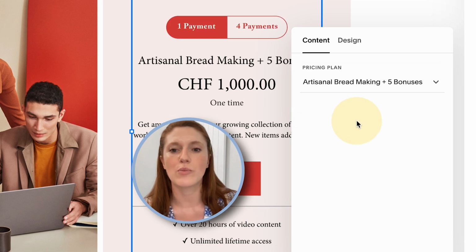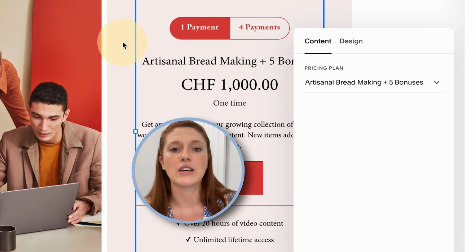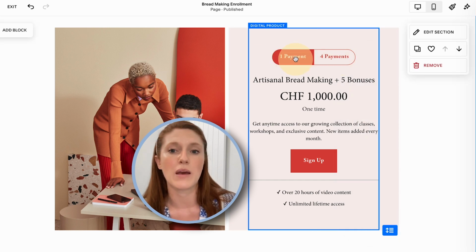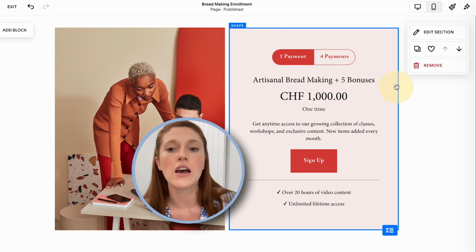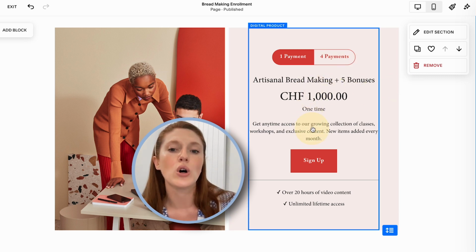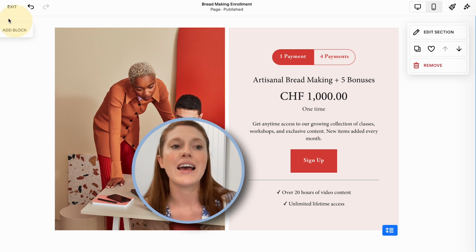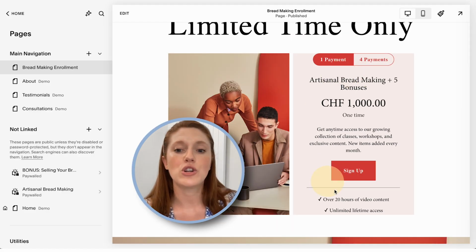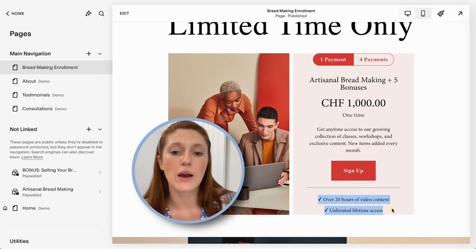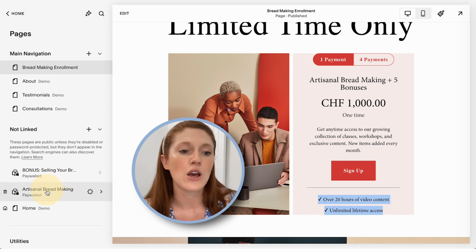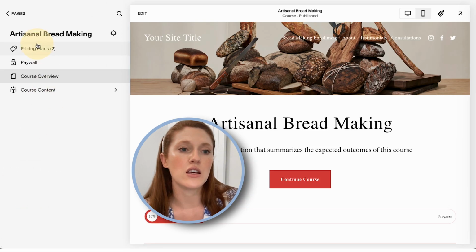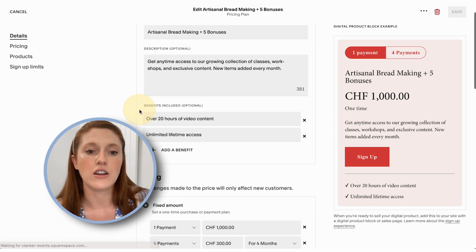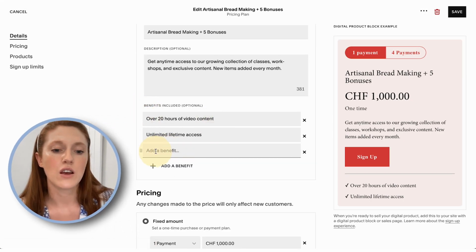So I'm going to go for the bread making and 5 bonuses. And you'll notice that for that specific one, I had set up 2 different payment options. So 1 payment or 4 payments, the payment plan option. And all of the details being pulled into this digital product block came from, let me go back and show you, the pricing plan. So anything which you want to appear here, say for example, 20 hours of video content, unlimited lifetime access, where you find that information is in the pricing plans, 5 bonuses, and you'll notice here. So we could add a benefit.